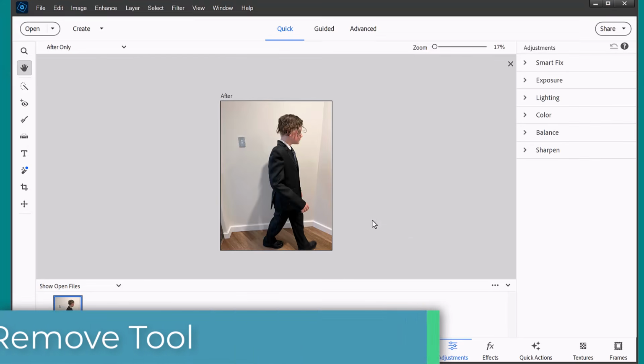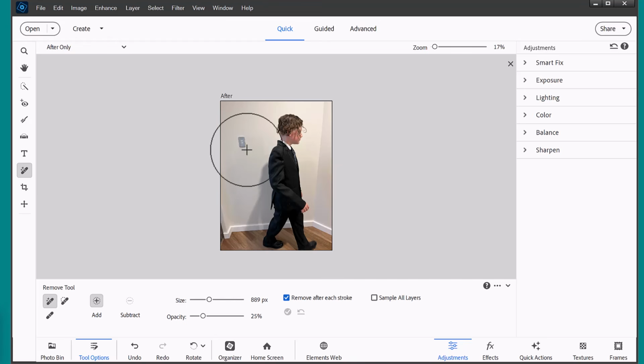So let's grab that remove tool, resize the brush so it's just a bit larger than the spot we want to remove. Then we just wait for it to process, and that's a nice, quick, easy removal. So that's how the remove tool works.